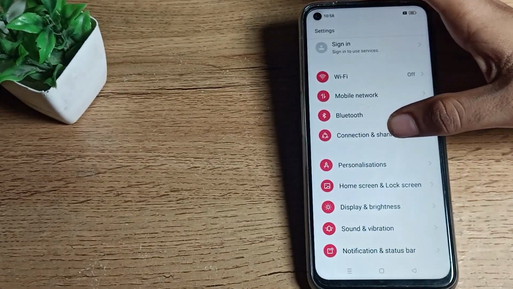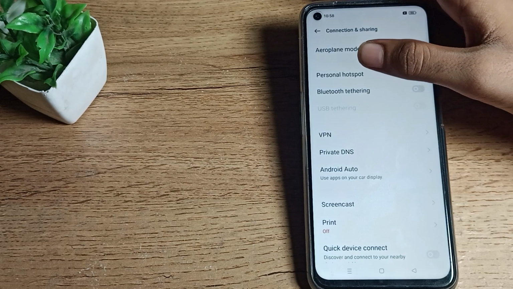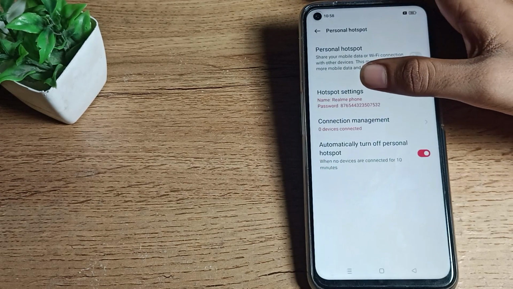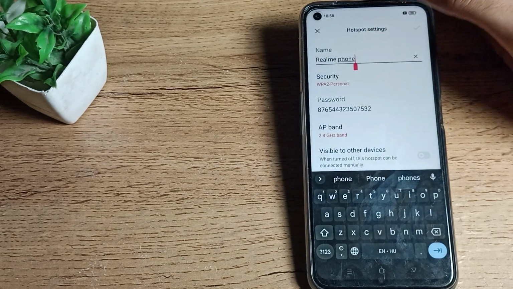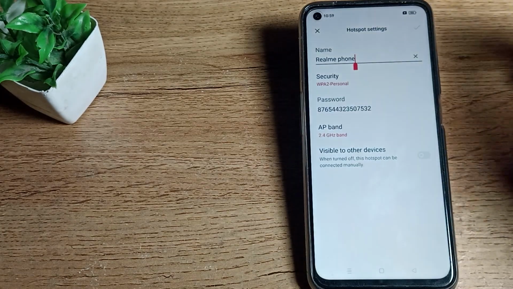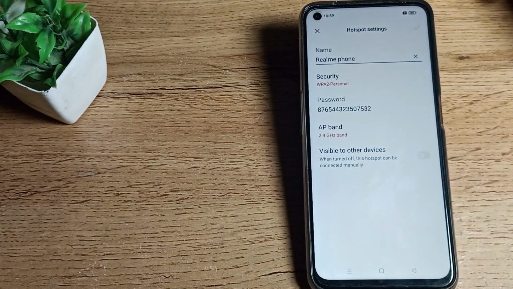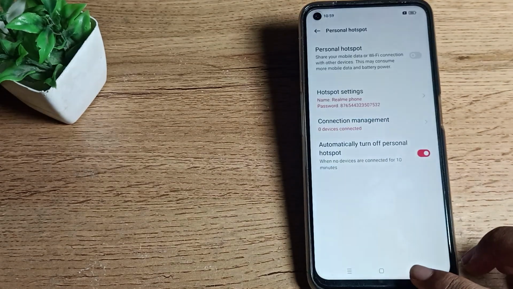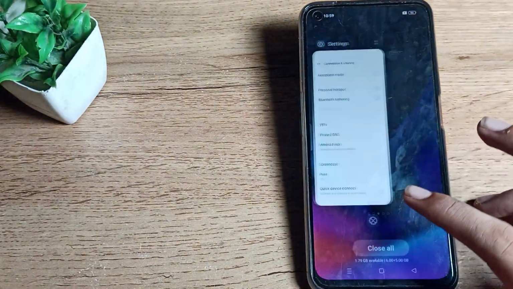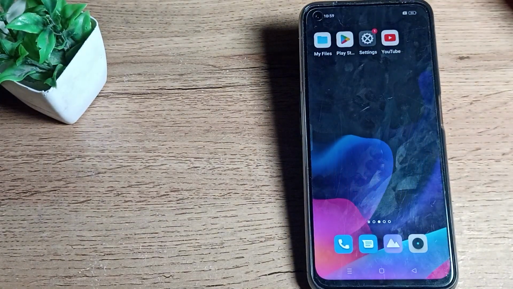So friends, you can see connection settings, tap here, and guys, you can see hotspot setting, tap here, and guys, you can see your hotspot setting. So friends, you can see your device name from here, realme phone. And guys, if you want to rename your hotspot device name, you can rename it from here guys. So I hope friends, you have understood how to check hotspot device name in our realme phone.